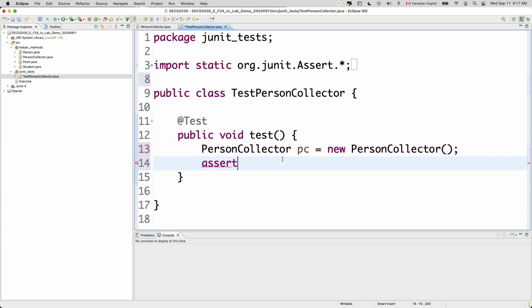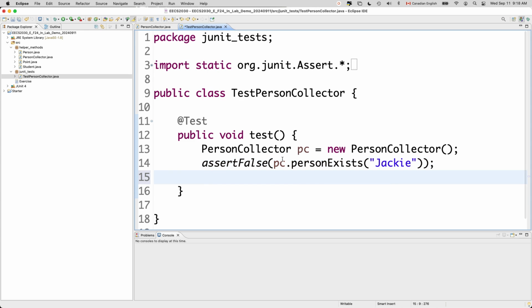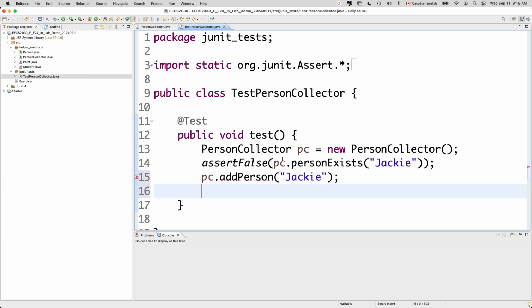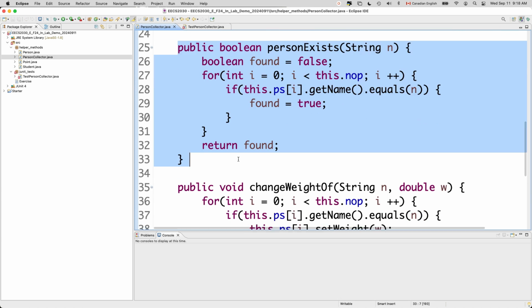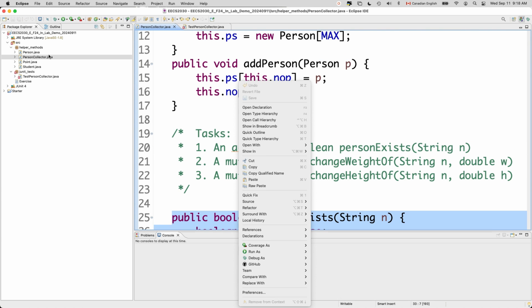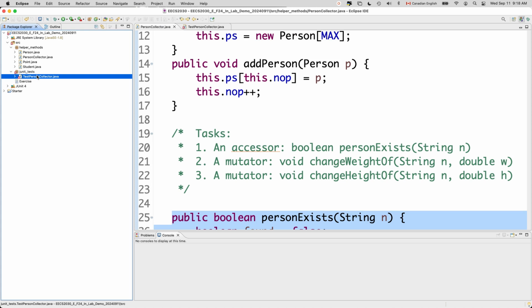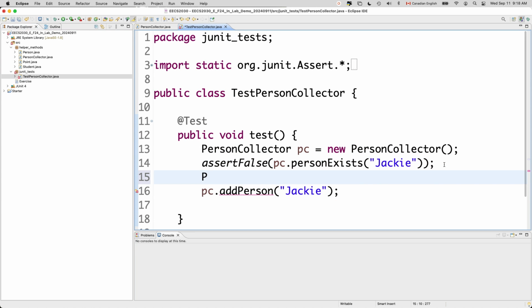If I say assert false, and I say PC.personExist, for example, does Jackie exist? Should be false. It's empty. On the other hand, if I say PC.addPerson, Jackie, and now, let me just see what's wrong there. If you go back there and see PersonCollector, it is expecting a Person. So let me do it again. So go back there, and then I can say Person Jackie equals new Person.